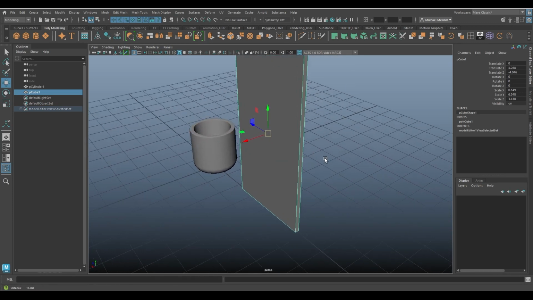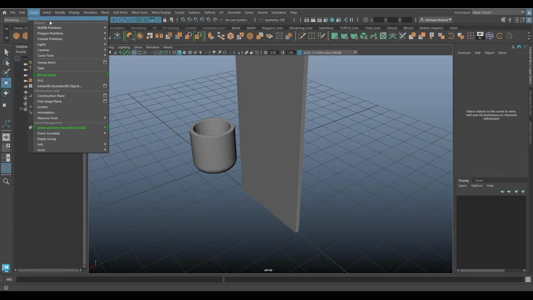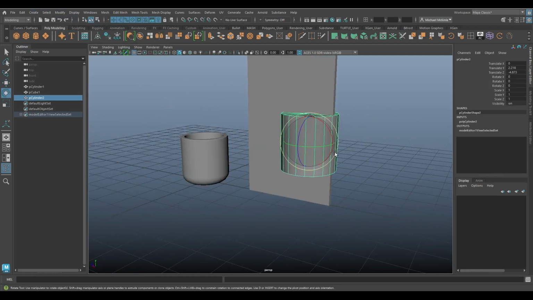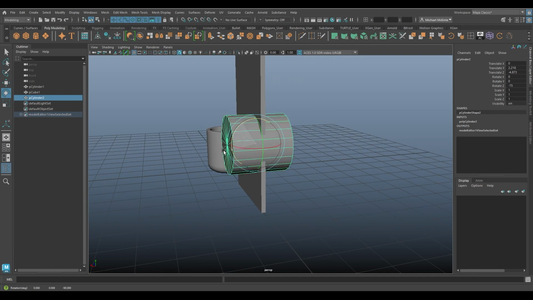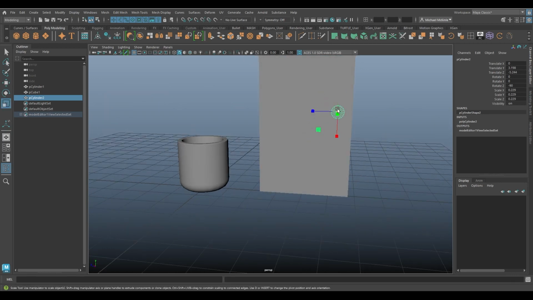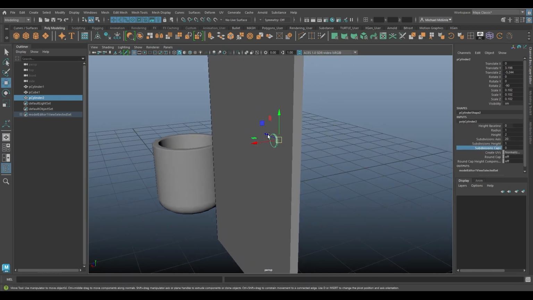But say for the doorknob, I wouldn't try to extrude the doorknob out of this door. Instead, I make a new shape. I go to create polygon primitive cylinder, for example. I rotate this and scale it and so on to put it into place. And I would make my doorknob out of this shape, as opposed to, again, trying to extrude it out of the cube that was the door.